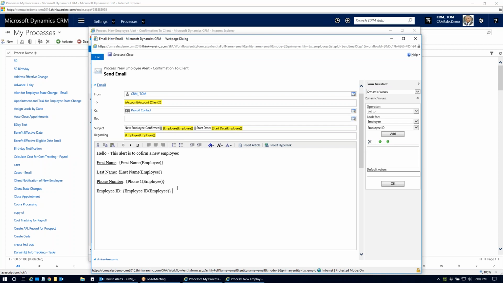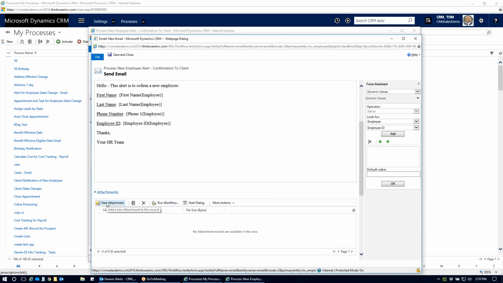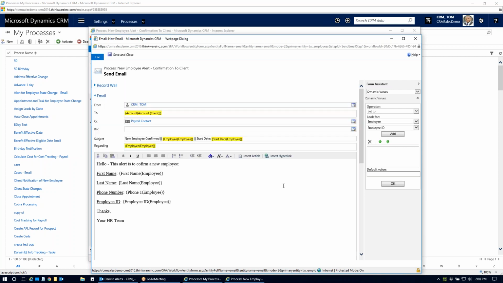If there's a new record in the system, either in Darwin or CRM, we can do something like sending an email. And then, thanks, your HR team. And if you wanted any attachments attached to the email, you can do it right down here. Just grab the attachment, and that attachment will be attached to every email. So, some sort of generic form about welcome to the PEO or whatever it might be that you need to send out.